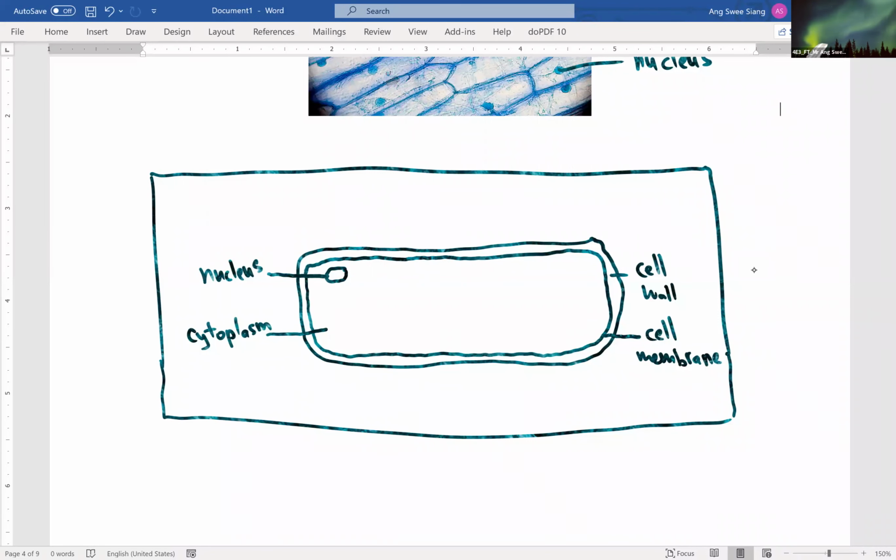If you are doing that, then make sure that your labeling line is also straight, but now it is vertical. So for instance, I'll show you an example. I can also label the cell wall. Then I also can label the cell membrane.